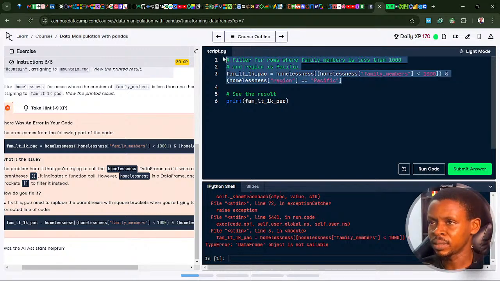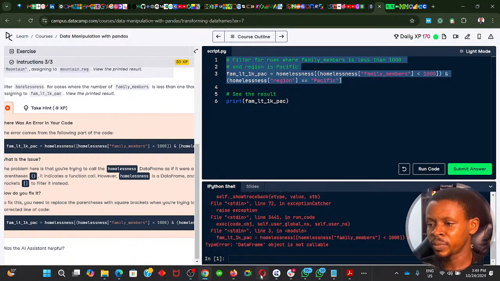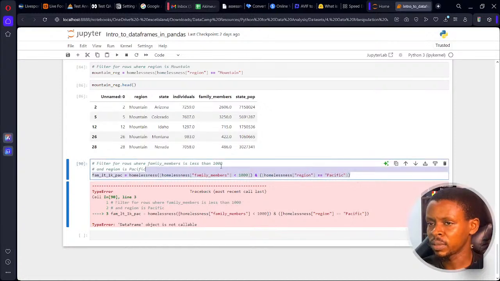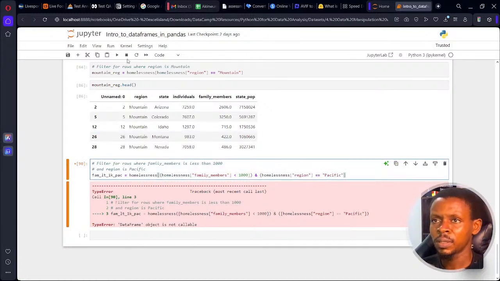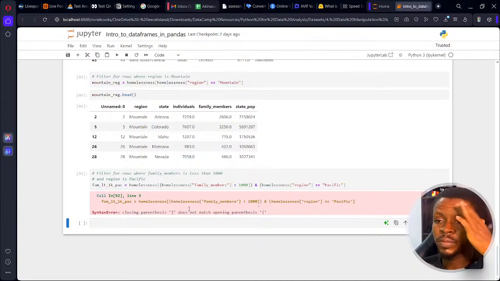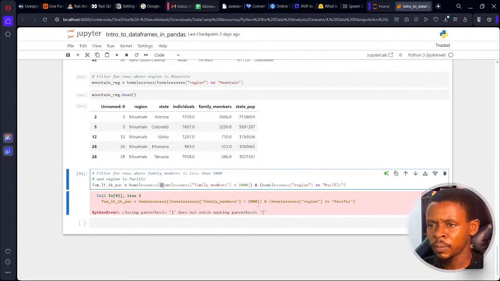Now let's see this in action again. So you have to be pretty careful while trying to place those. I'm missing a closing parenthesis somewhere. Let me see. Let me work it out from the inside. Homelessness, family members, less than 1,000, and homelessness region.